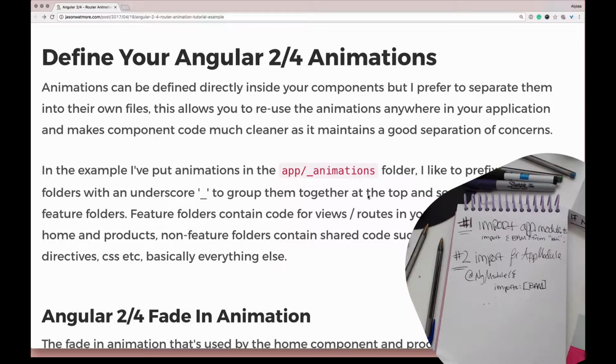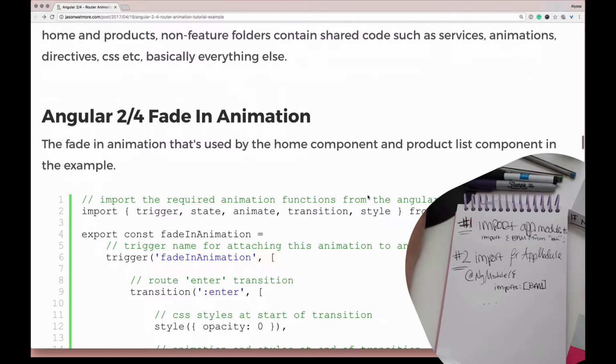Okay, I get it, but I want to see what you're talking about. I really hate when people talk about things that I can't see. Like, right now, what are you talking about? In the example I've put in the animations blah, blah. I like to prefix non-feature folders with underscore to group them. I'm so bored. Okay. I don't know. I'm going to skip that sentence.